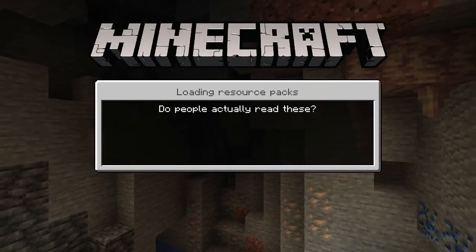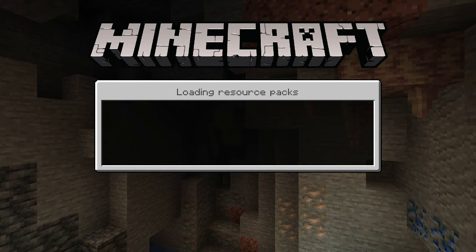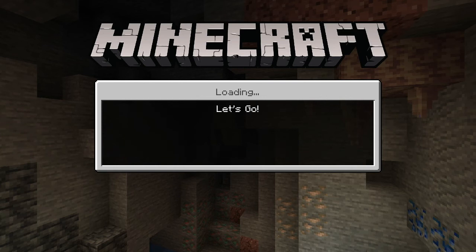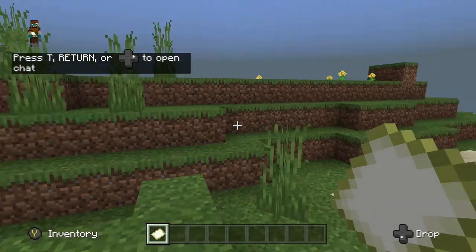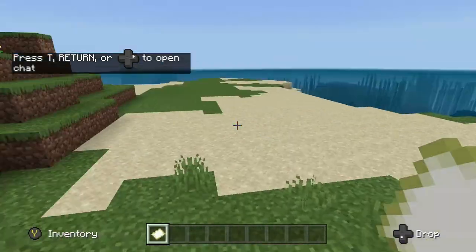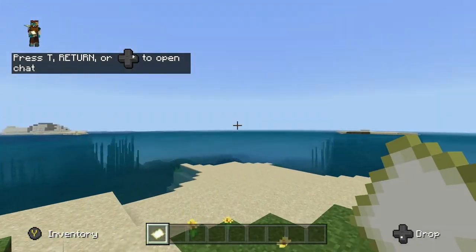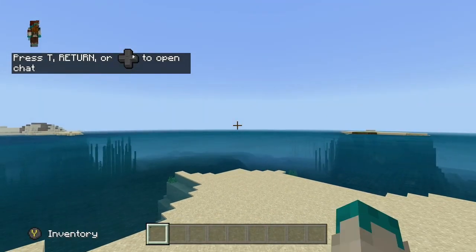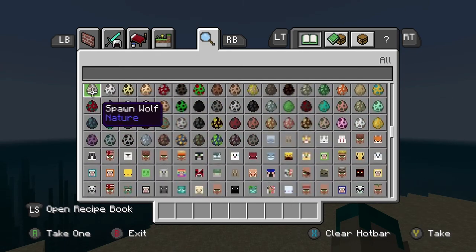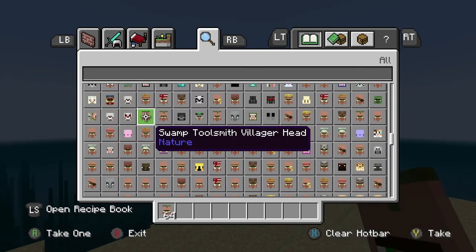At the moment, yes, I've been reading these. So now it's going to start working on building the terrain. Love it. Alright, in a brand new world, surrounded by a lot of water. I don't need the map. We just go into our creative menu. We should be able to scroll down, and there we go.